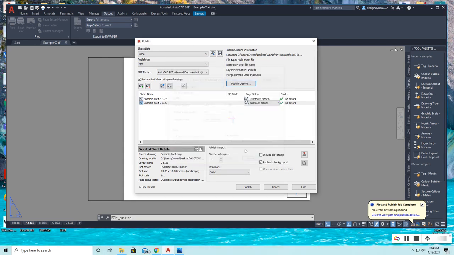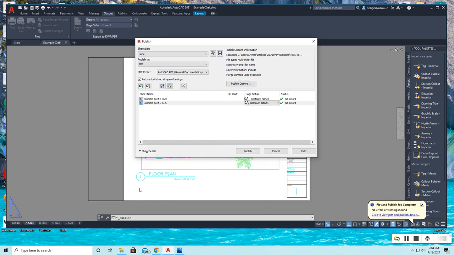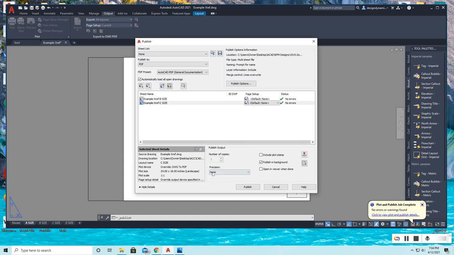I'm going to hit cancel for that. And then down below, we have kind of the same things as well, except right here, it tells you the detail information. You can hide it or you can show it. And then the precision, yes, do I want it to be architectural? Of course I do. And then that plot stamp and publish in the background and open in viewer when done.